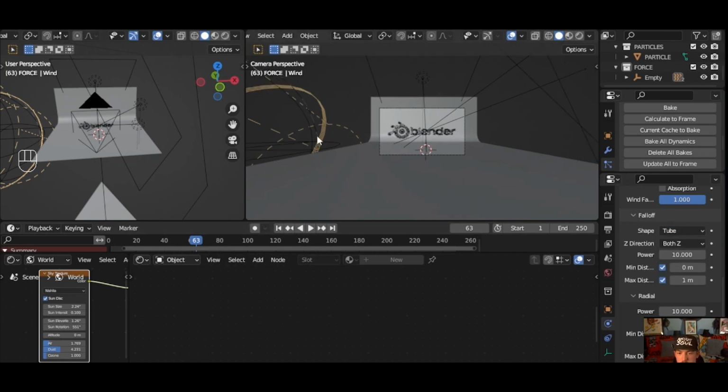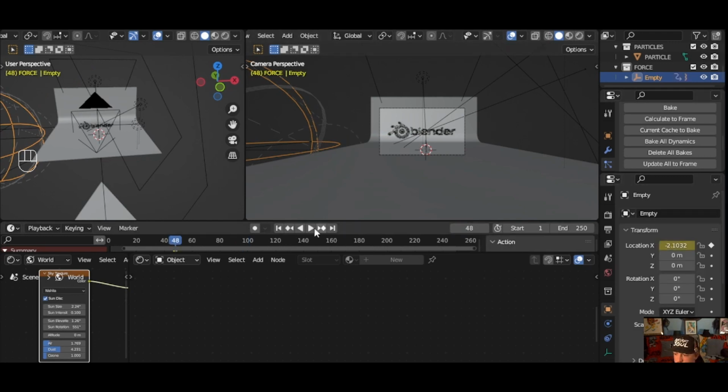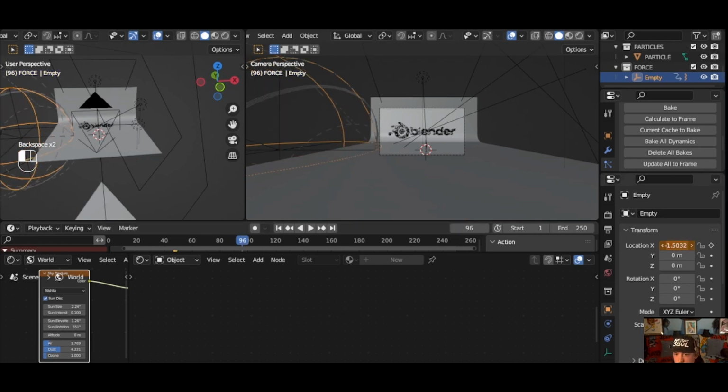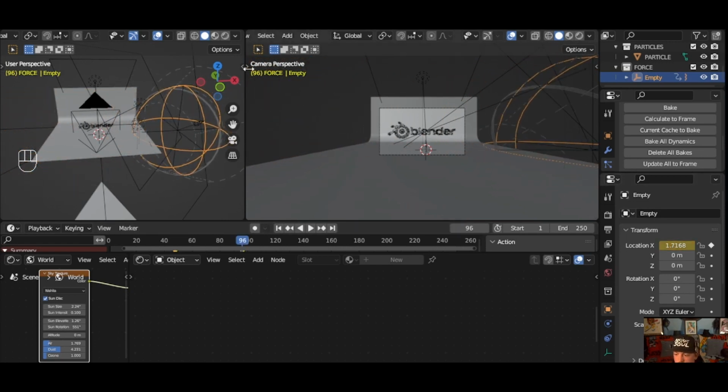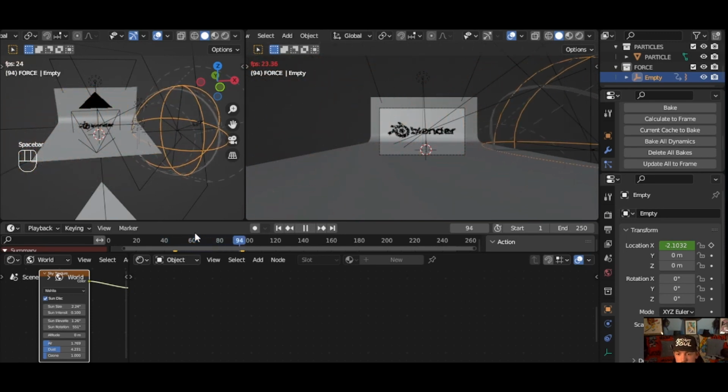So the next thing we're going to do is animate our empty. So we're going to go from 48 and keyframe that, and then go to 96, and then keyframe that to move over here, and now we should have pretty solid animation.